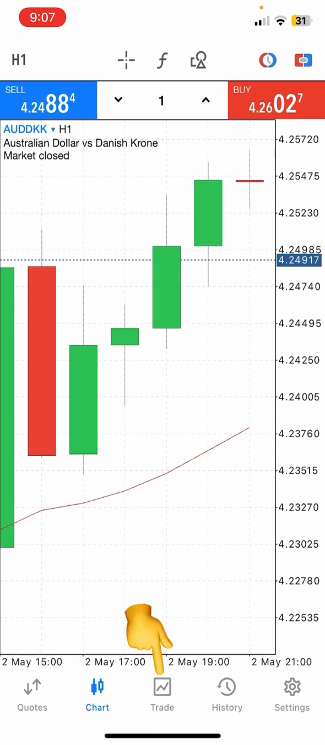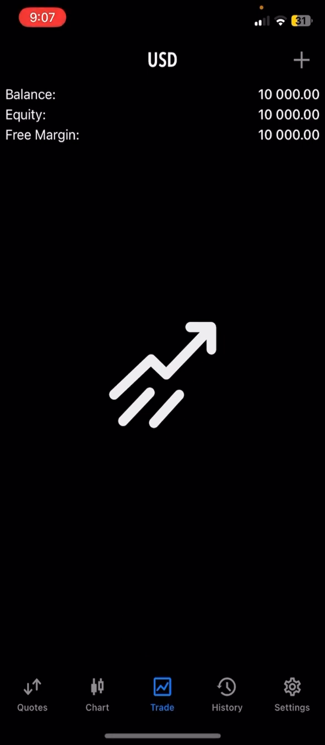Let's move on to the next tab, which is the trade. All right, guys. So this tab shows you your balance, your equity and free margin, and also shows you running positions. So I'll show you guys how to place your first trade in the Forex market using your MT5 application in a bit, so sit tight.